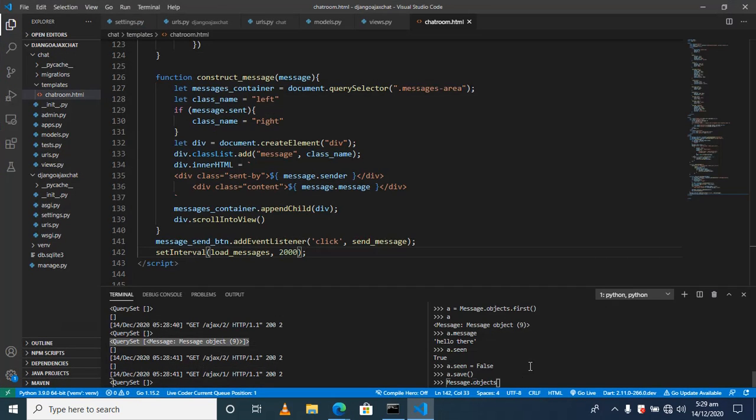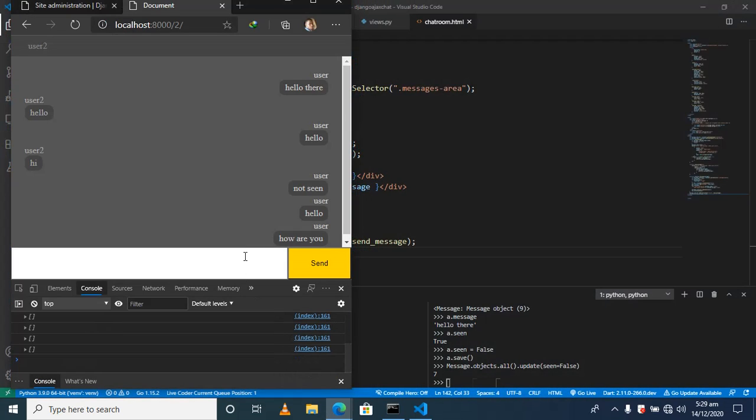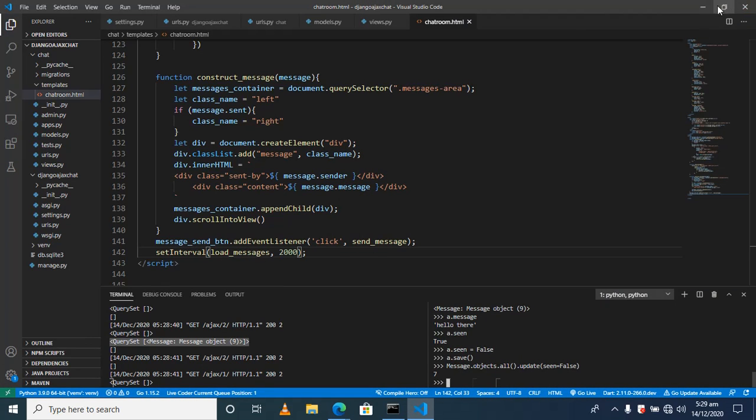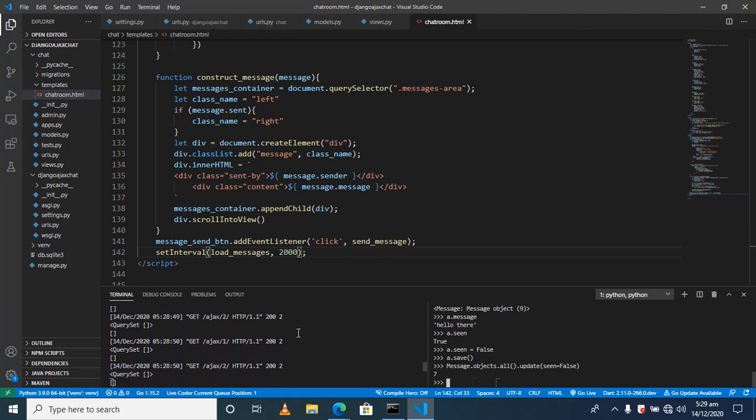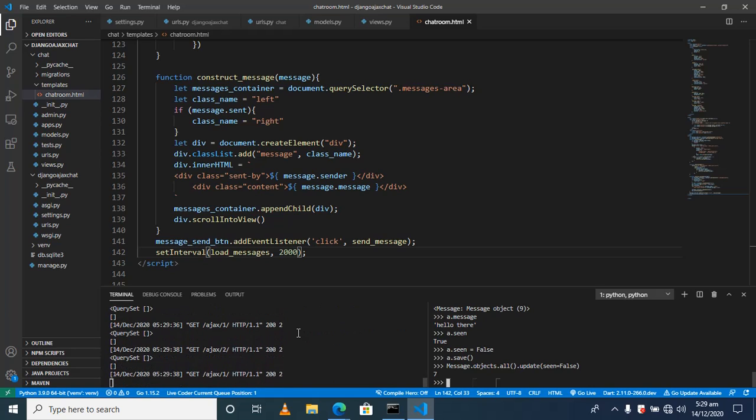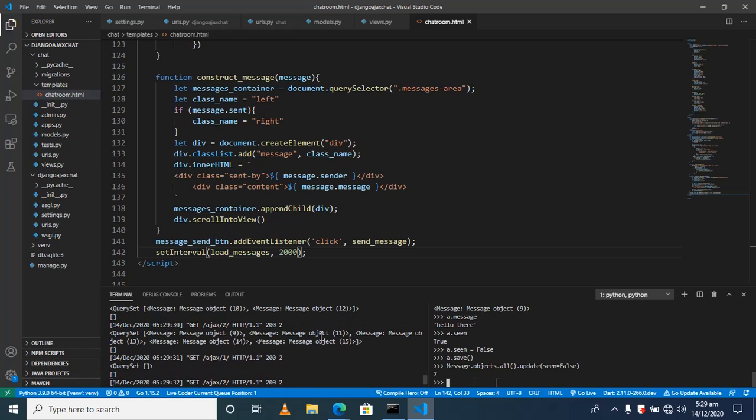Then Message.objects.all().update(seen=False). Now the very moment I do this, I expect to see those messages loaded up. Yep, so they were.